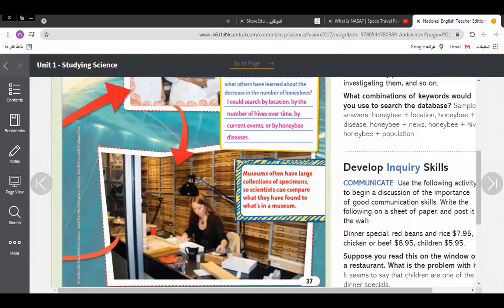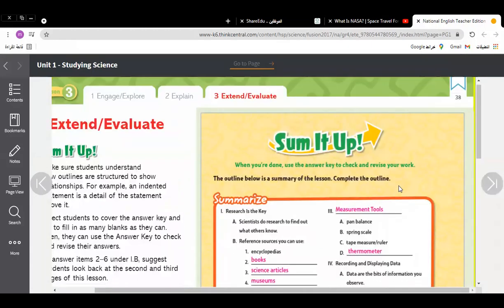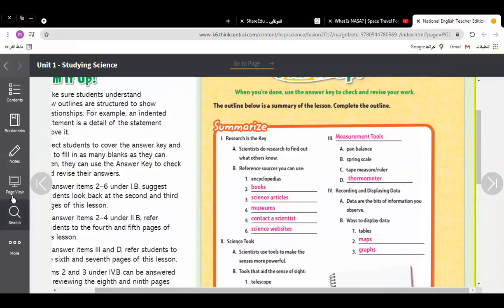Yeah, the homework will be page 39, word play. Now let's move to the most important page in this lesson, Sum It Up, to collect our information for this lesson. This is page 38.